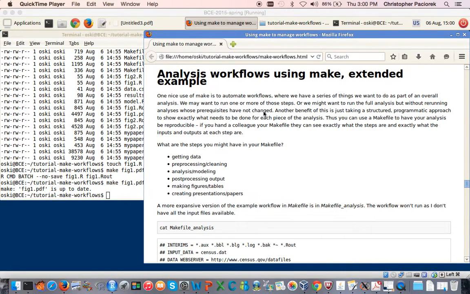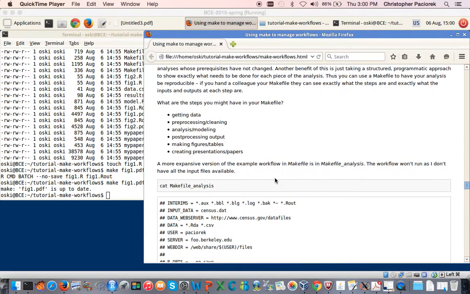Okay, next let's see a more extended example of a makefile for automating a workflow. You might imagine the sorts of things that would be involved in, say, an analysis workflow. You might have to get the data, do some pre-processing, do some analysis or statistical modeling, some post-processing. You might then make some figures and tables and then create a presentation or a paper. The idea is you could put all of the steps of this workflow in your makefile.